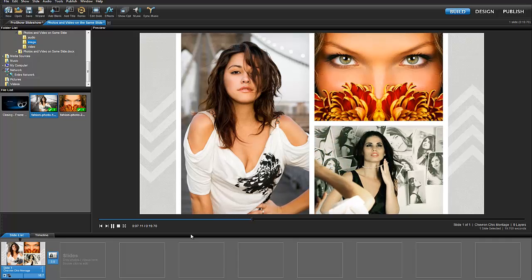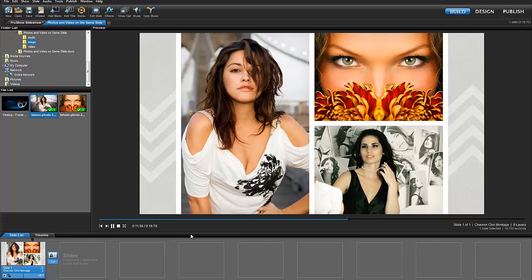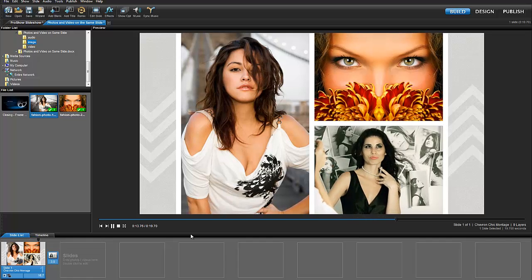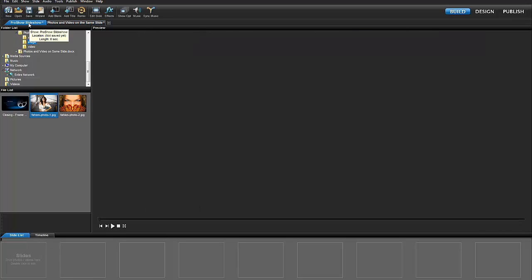like this one. A slide that both has still images and a video clip playing at the same time. Let's go ahead and start with a brand new show. First, I'm going to add a video clip to slide number one.